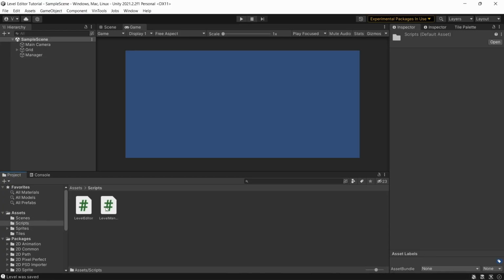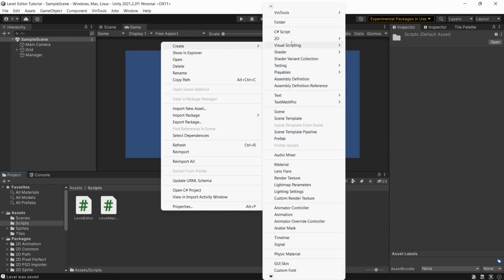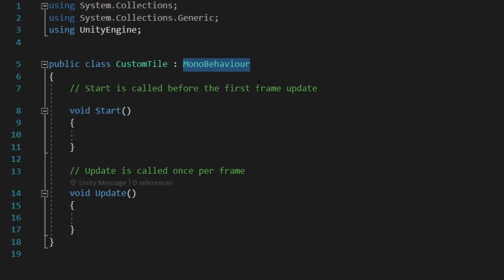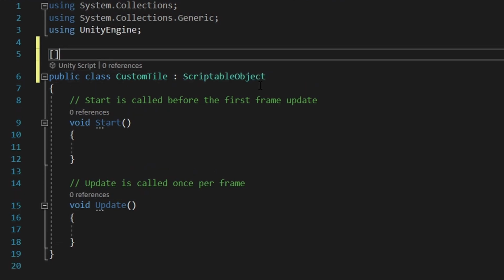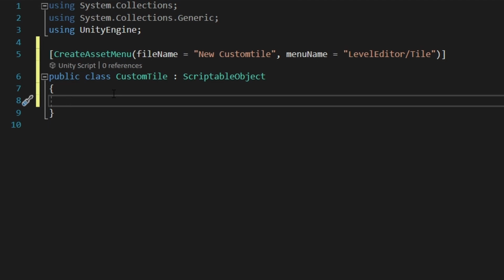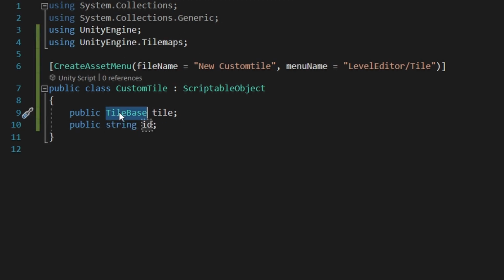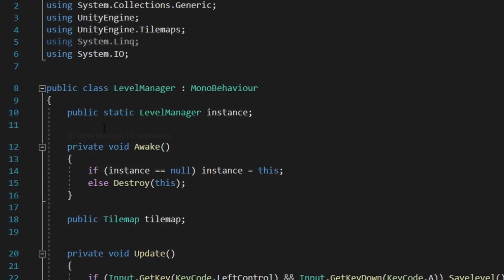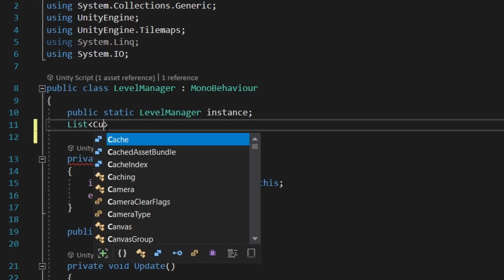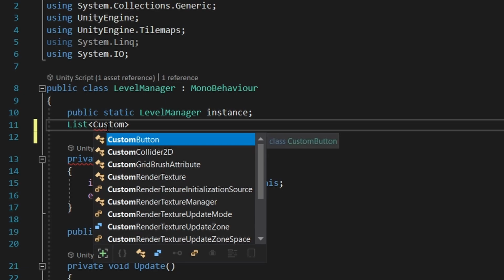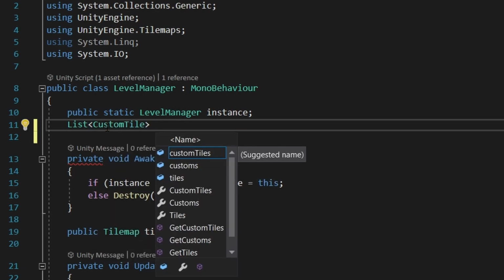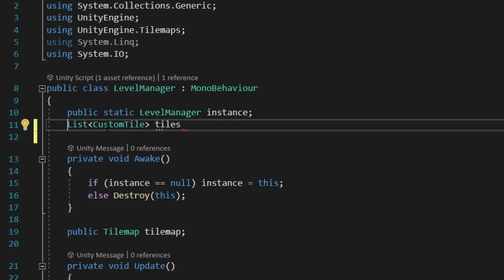So let's go back to Unity, to the scripts folder, and create a new script, which is gonna be called CustomTile. This is gonna be a scriptable object, which we can create using the asset menu. This tile will store two things. First of all, the tile and its name or ID. In the level manager, we need to store every custom tile which we'll be using in our level editor. So list of custom tiles should be a public list, and it equals a fresh custom tile list.